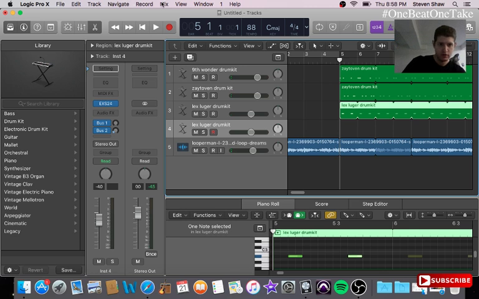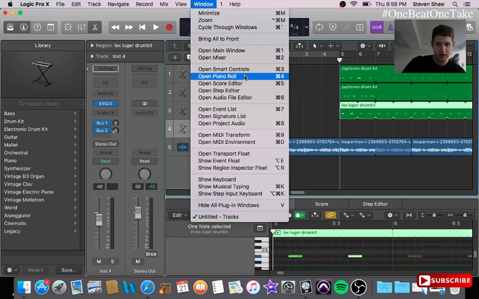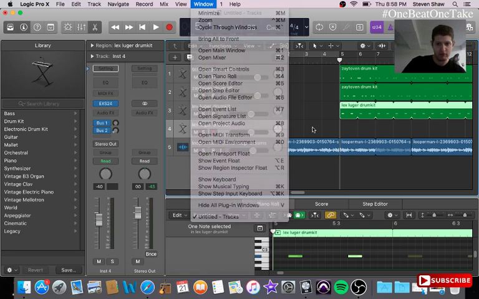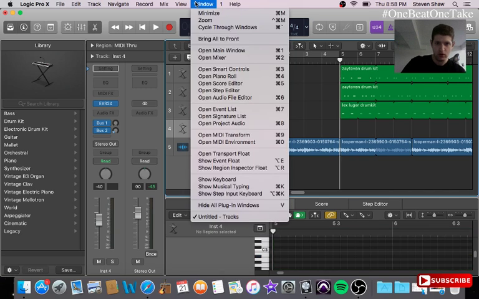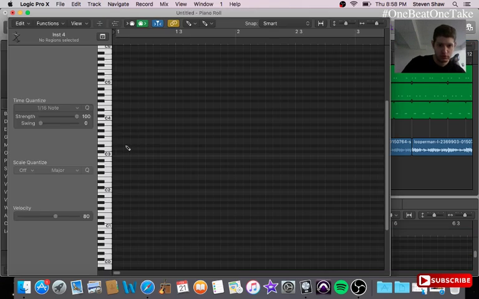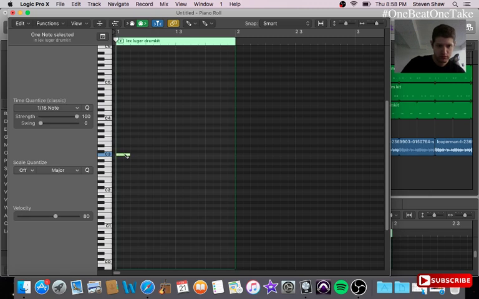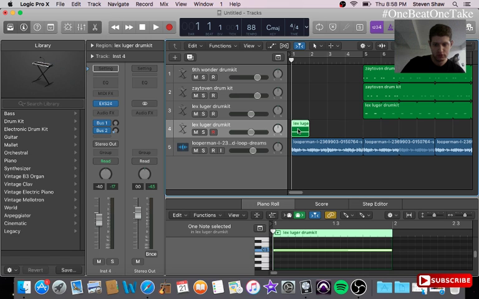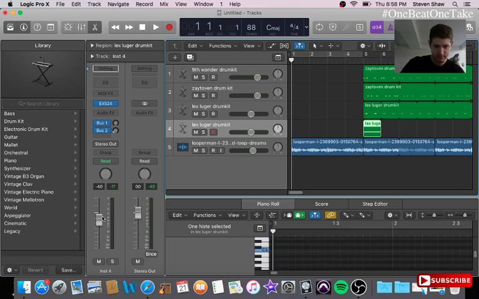Okay. Now from there we're going to add another hi-hat, and then we're going to do the main hi-hat roll. So I'm going to open the piano roll. I always like to start it with that one. Alright, and let's hear that back now.